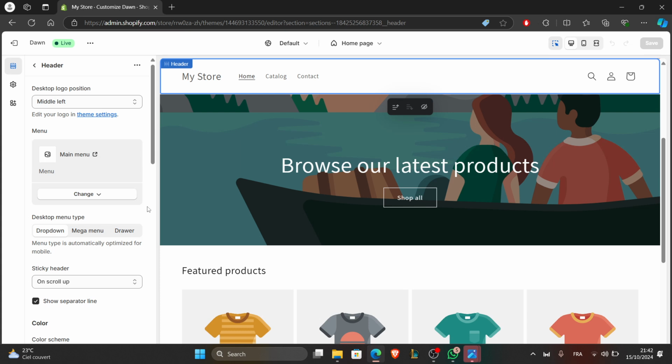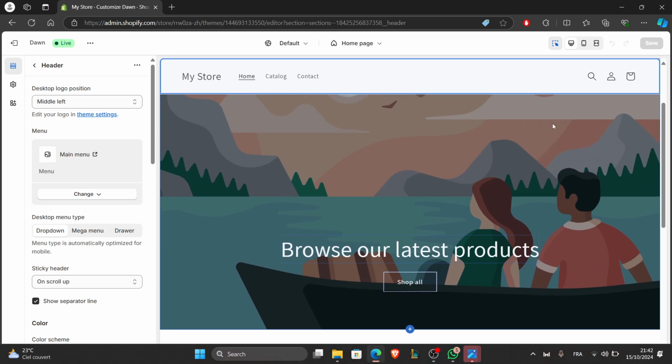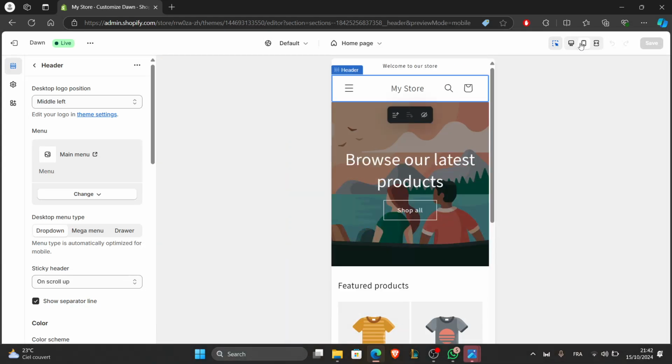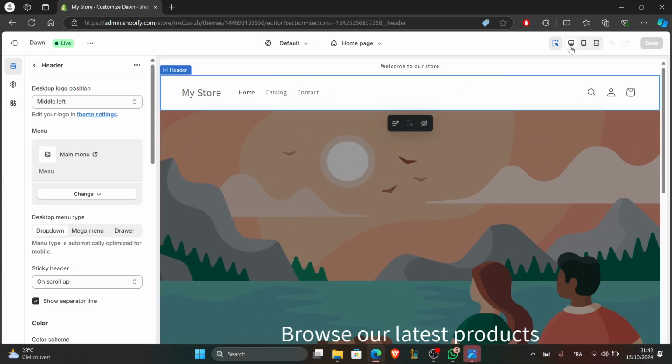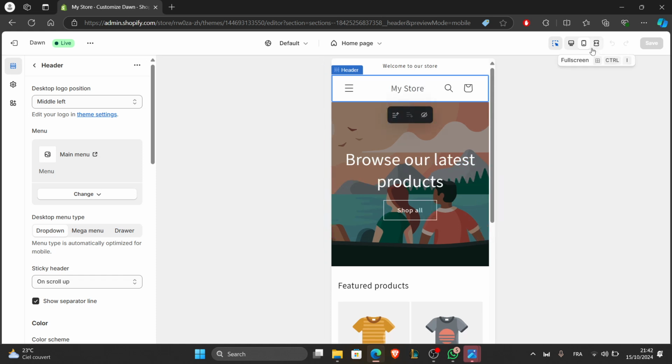After making your changes, always remember to click Save in the top right corner. You can preview how your changes look on desktop, tablet, and mobile. Here's how it looks on mobile, how it looks on desktop, and you can see how it looks full screen by clicking these icons in the top of the theme editor.